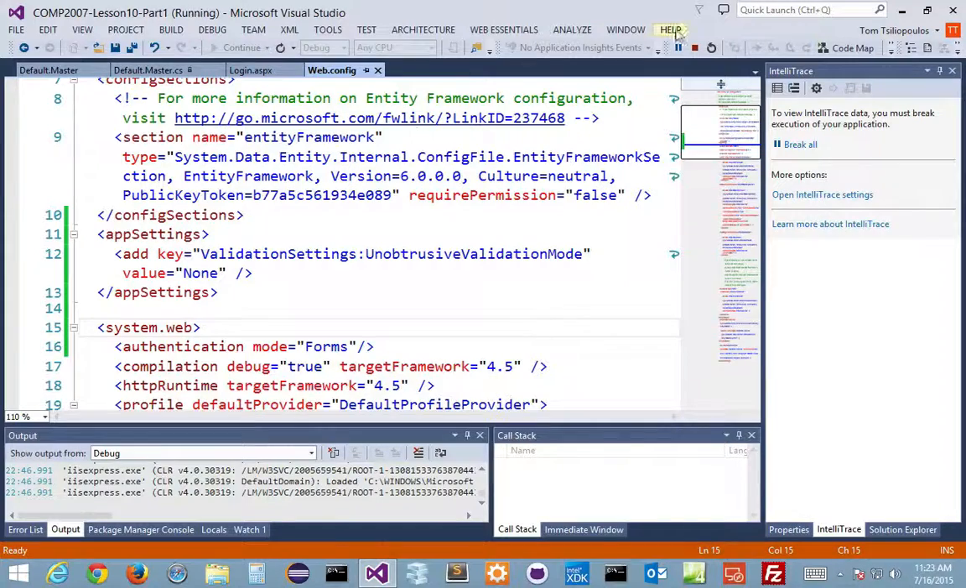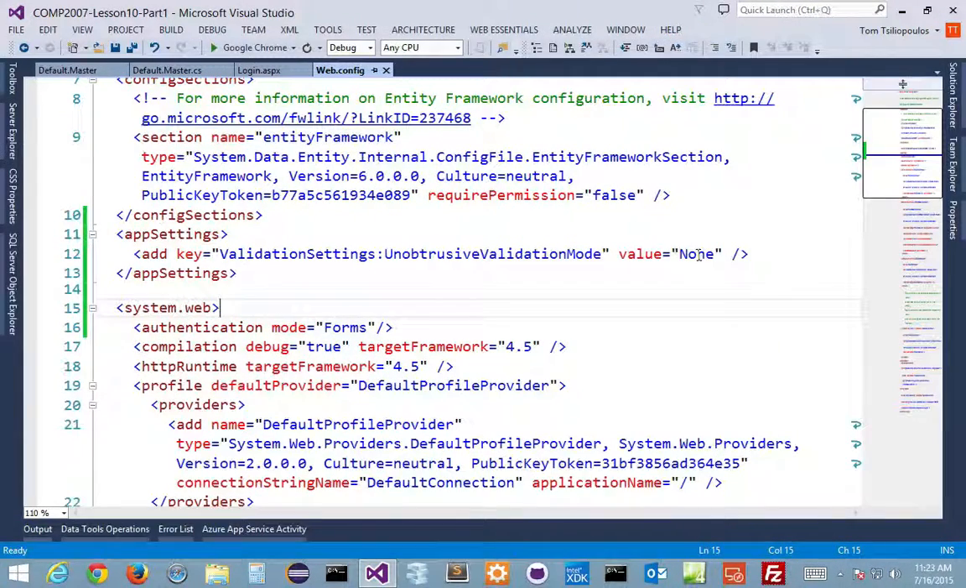Okay, and I'll stop debugging. So let's add that back in. So that's the easy way to do it. Here's the hard way to do it.